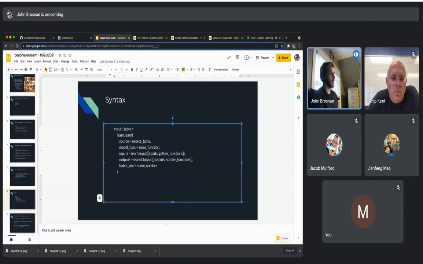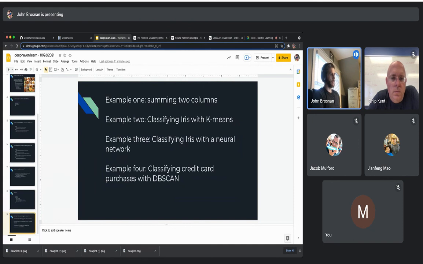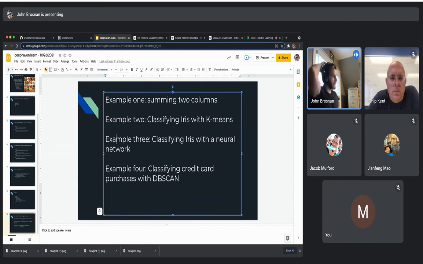Okay, and I'll do four examples today. The first one sums two columns together, so it doesn't really apply a machine learning model, but it shows how to use Deephaven.learn. The second, I will classify the iris data set with a k-means clusterer. The third, I will classify the iris data set using a neural network. And the fourth, I will go through my credit card fraud classification blog example. That requires some data exploration, so I'll do a little bit of plotting with Deephaven too, and show how that's done.